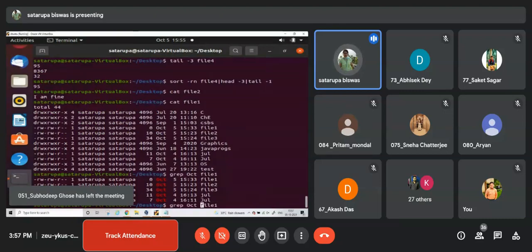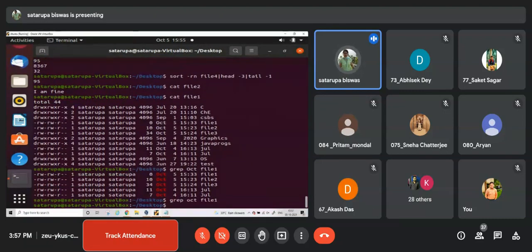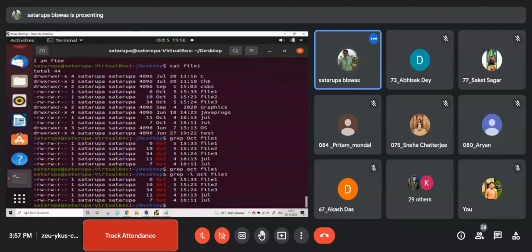Now instead of writing Oct, if I had written a small o-c-t, nothing was coming because it is not matching the case. Now if you need case insensitive searching, the option you should use is -i. You can see with grep -i, again you are finding all those lines where oct is present and the search is case insensitive.